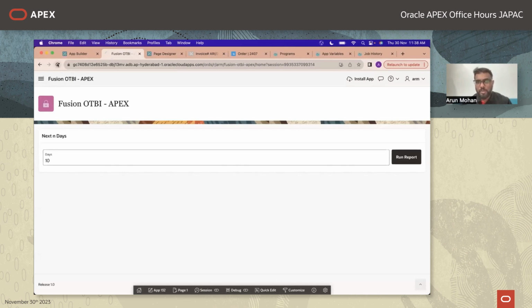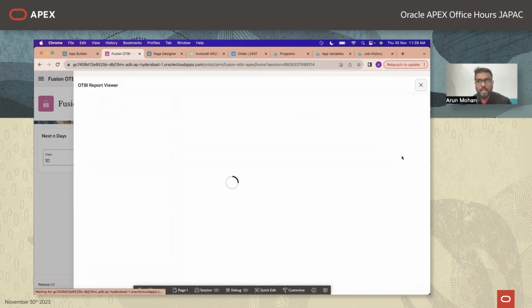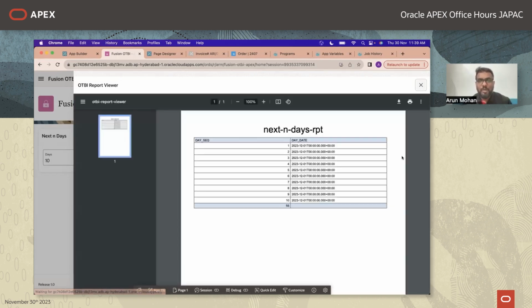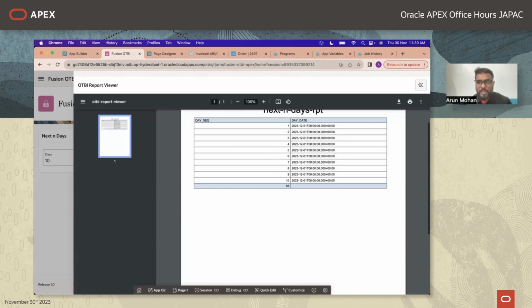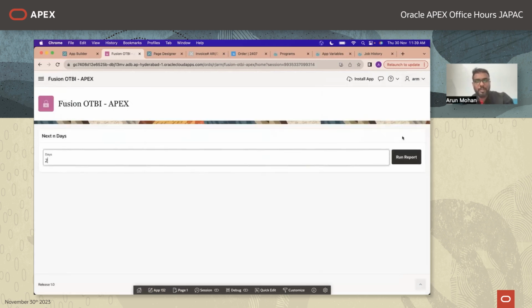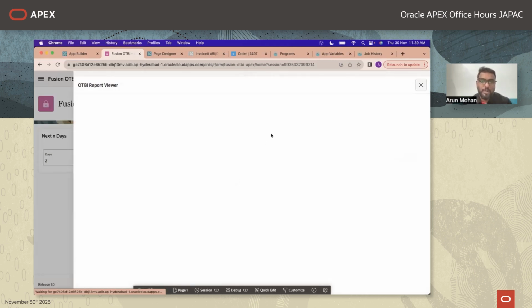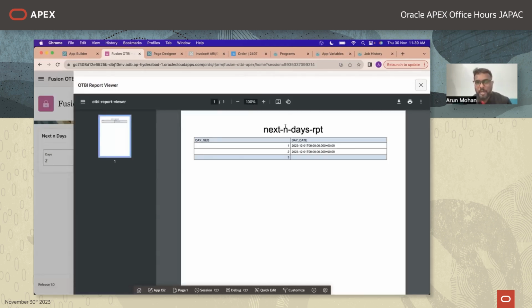Before we get into the details of the integration, let me show you one quick example. I built a simple report which is generated by OTBI and rendered in an Oracle APEX application. It will print the next 10 days or 15 days based on the parameter we are giving. If you click on run report, this is calling the OTBI report, and it will get you the report from Fusion. If you change the parameters, for example to the next 2 days, it will print the next 2 days. I will show you how we can integrate it.